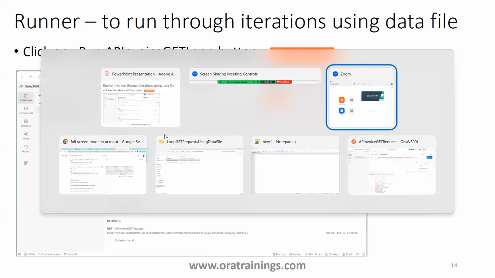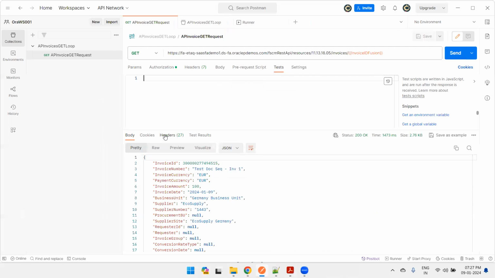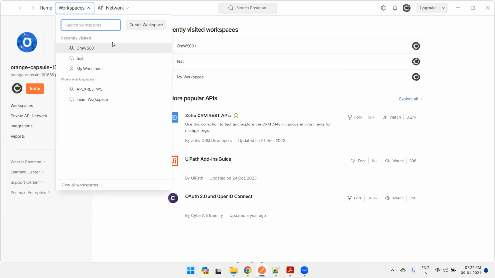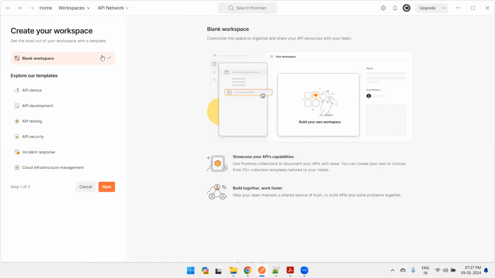Now we'll see the functionality from Postman. So this is the first thing. You just click on home, and now you click on workspaces. What you can do is click on create workspace, and you can mention the workspace name.